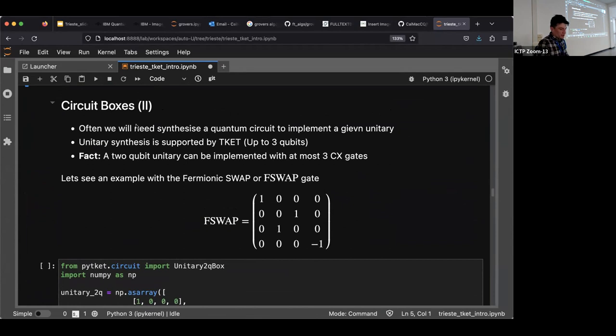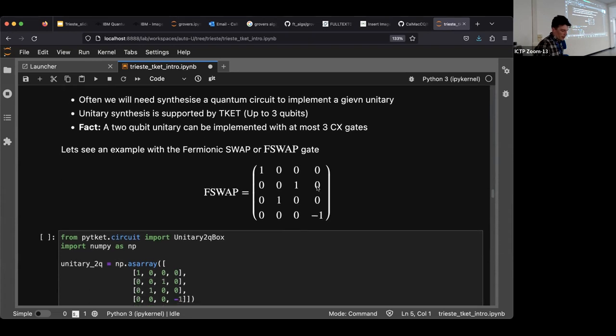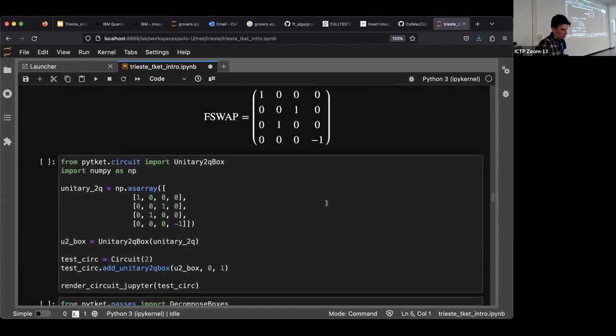Another thing that's useful to do in TKET is to synthesize a circuit to perform a specified unitary operation. So we can just pass a NumPy array with the unitary operation we want to perform, and TKET will automatically generate a circuit to implement whatever operation we specify. So for any operation up to 3 qubits, we can just automatically get a circuit for any valid quantum operation that we want.